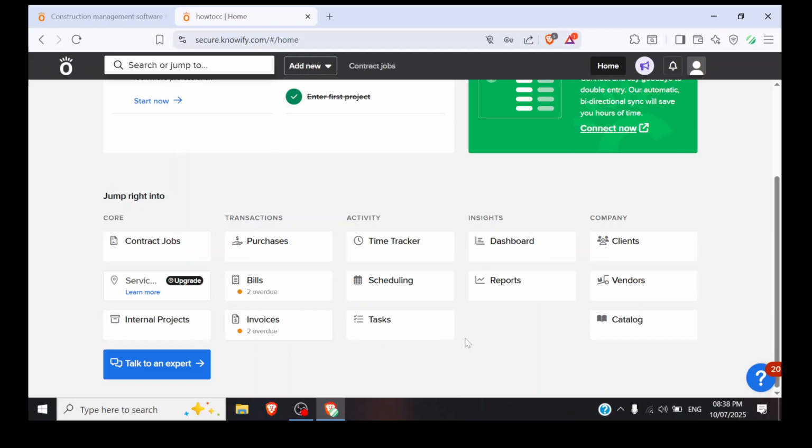So there are a lot of main features. There are contract jobs, services, internal projects, and you can also talk to an expert. And in this transaction section, you can see purchases, bills, and invoices. We have two overdue bills and two overdue invoices. And of course, there are other important things as well, like time tracker, scheduling, tax. Inside, there is a dashboard. You can also see your reports. And for company, you can click on clients, vendors, and catalog.